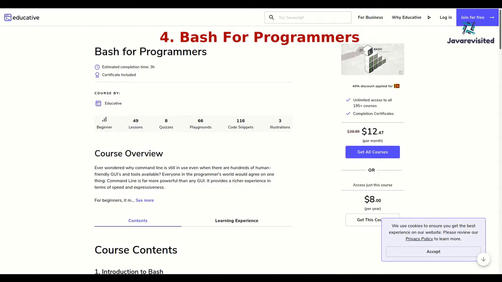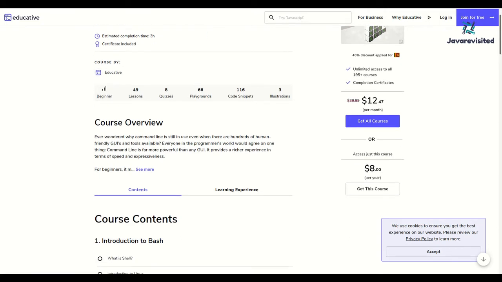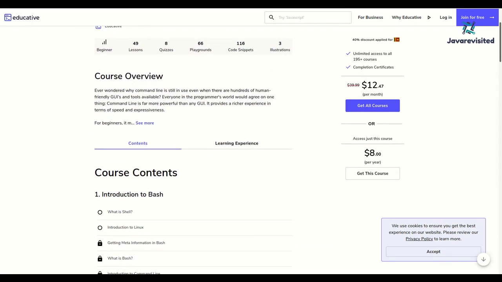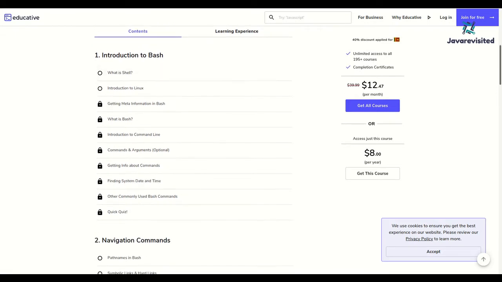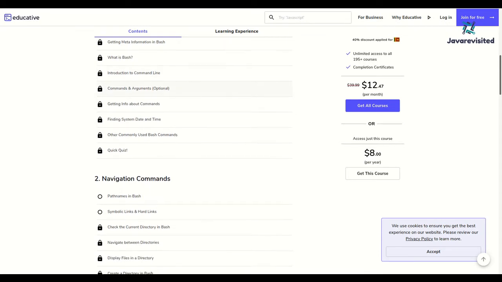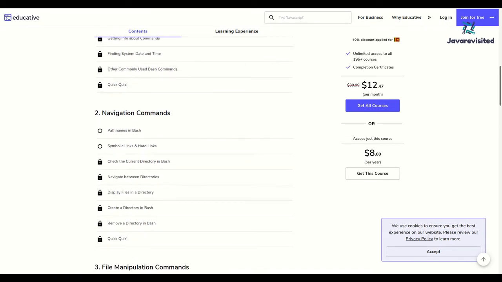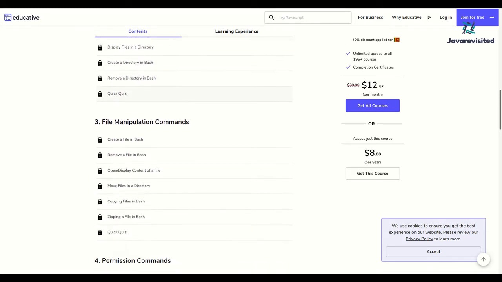Number 4. Bash for Programmers. This course is offered at Educative. It runs around 3 hours and after successful completion of this course, you will get a certificate. In this course, you will learn an introduction to Bash and commands for navigation, file manipulation, permissions, filtering and searching, system and processing, and variables and environment, and an overview of all those commands. So, if you are interested in this course, the link is below. So, don't wait, click the link and enroll in the course today.